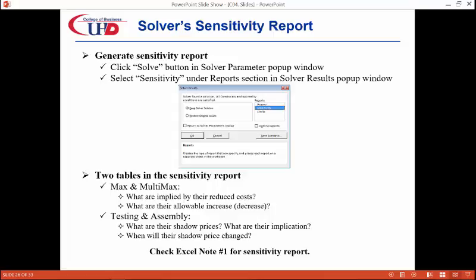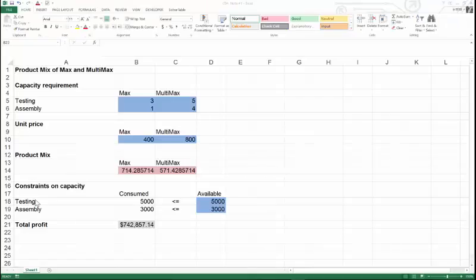Okay, now let's move to the Excel file to check the sensitivity report for the Max and Multi-Max problem. Now let me show you how to get the sensitivity report through Excel, and also how to interpret this report. Here is the model we set up in our last discussion, and we also found the optimal solution using the Solver.